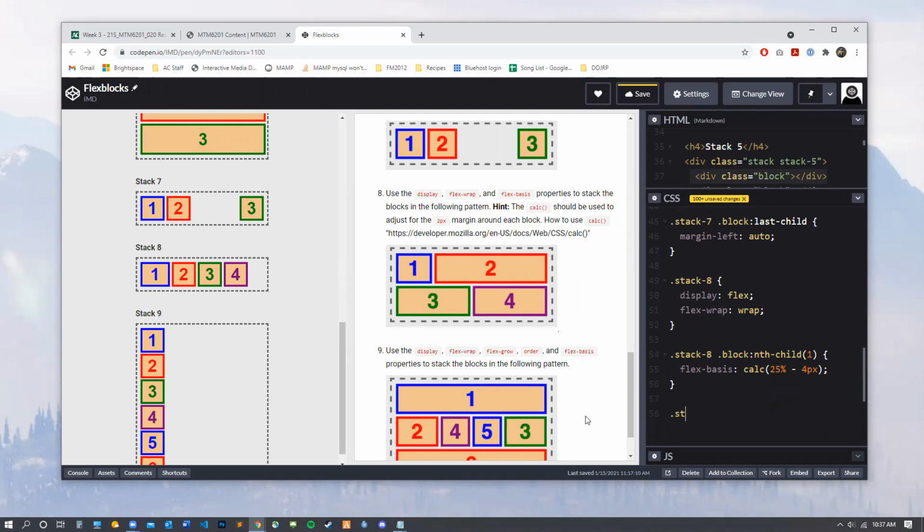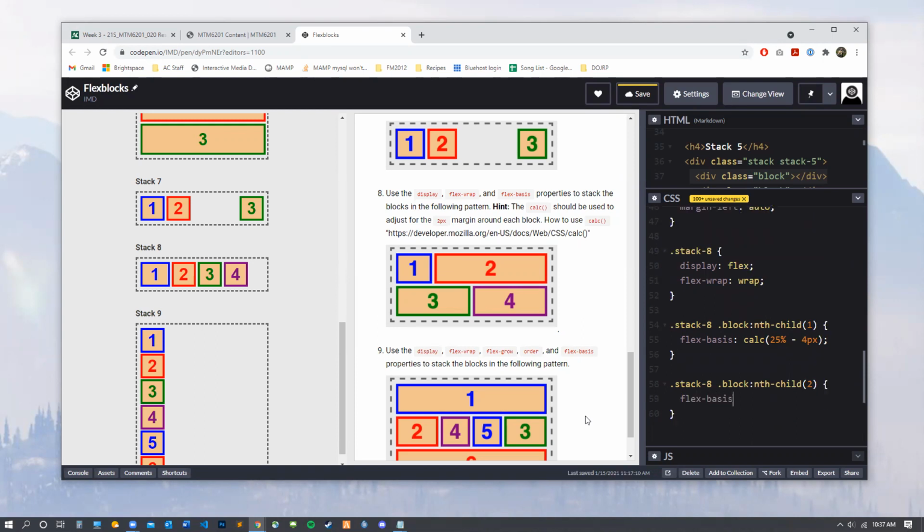Let's continue that theory and try that with the second one. Stack 8, block nth child, and I'm going to use the second one. Sorry, guys, nth child number 2. And we're going to do the same thing, flex basis, and I'm going to set up a calc, which is calculate. Now, we know there's 4 pixels of padding we have to account for, so I'm going to remove that. What's the remaining space we have? What do you guys think we're going to put in here? We're working on the red number 2, the second child. What's our expression? Yeah, 75%.